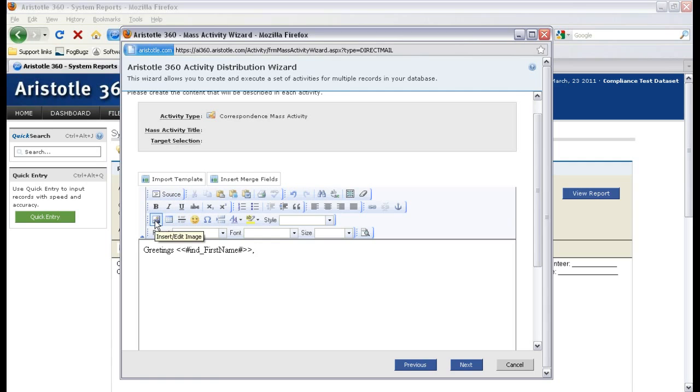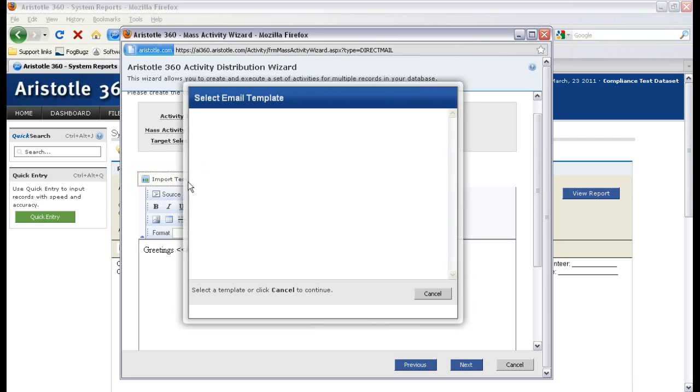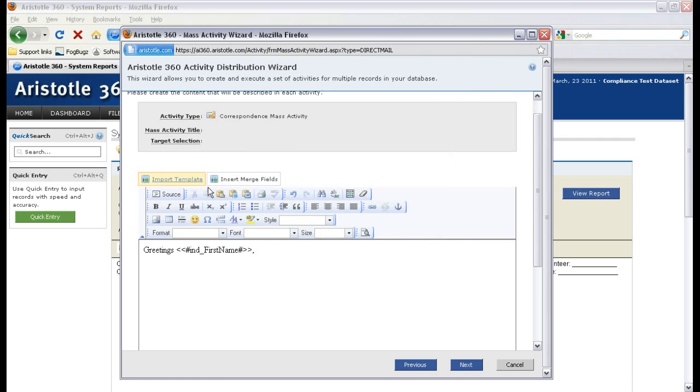You can also include images, and you've got some dynamic formatting features here, so you can really make a well-formatted letter. And once again, you can import a template if you save one of those under Settings.